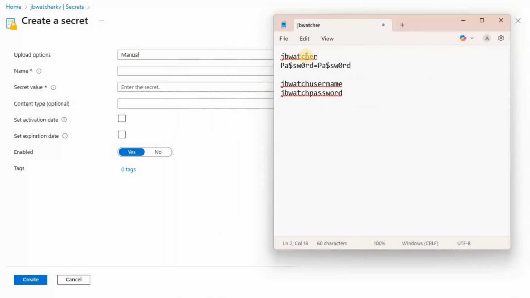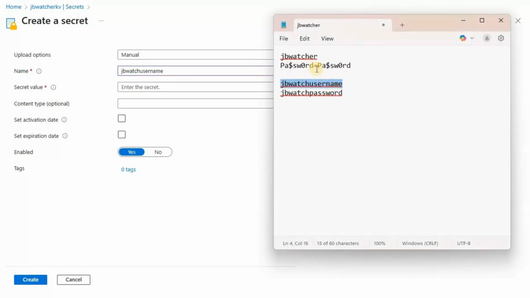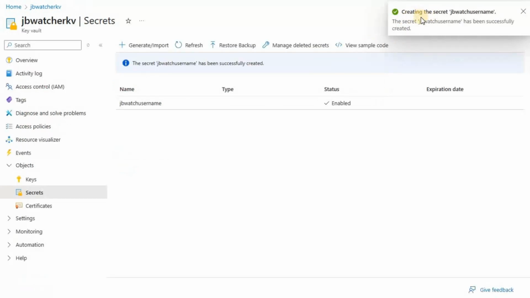The secret name for the username would be JB Watch username, and the actual SQL username would be JB Watcher. Yeah, so let's put that information, and then let's put the username here. Yep. So if you see here, the name of the secret is JB Watch username, and the secret value would be your actual username. Yeah. Let's click on create here, and then let's see if it gets created.